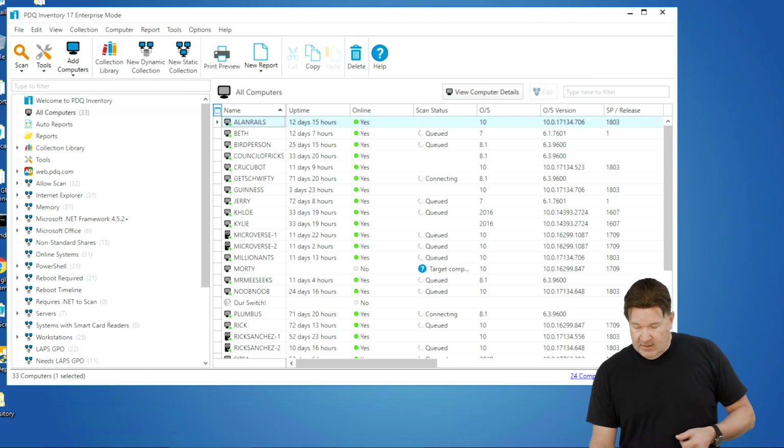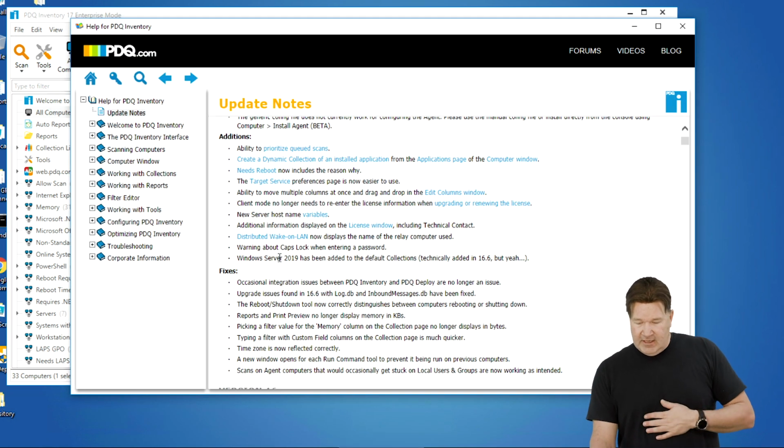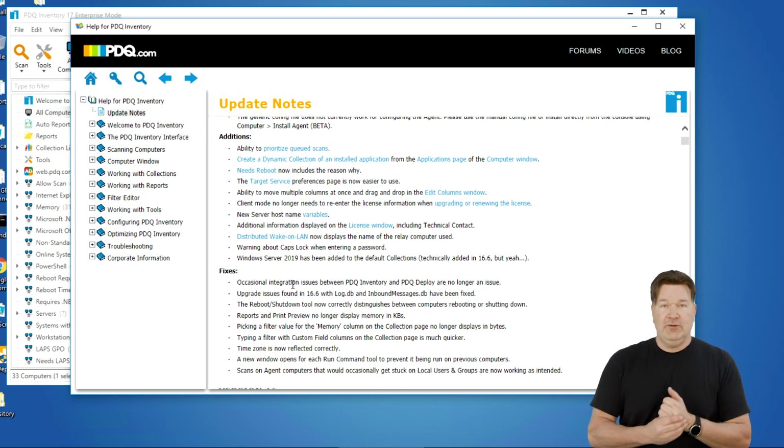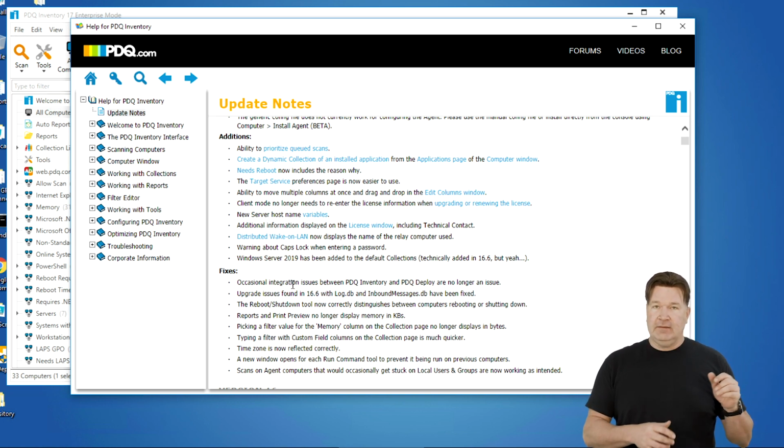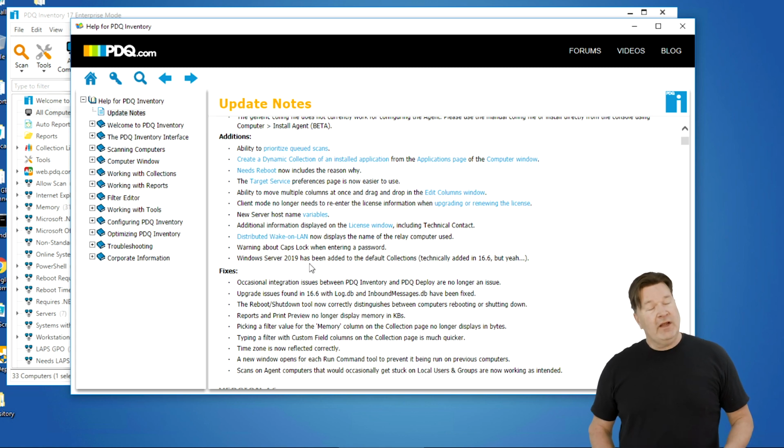The last thing I want to bring up is that we'll give you a warning if your caps lock is on when you're entering your password, and distributed wake on LAN will now display the machine it's using to relay the wake on LAN. So that's Inventory 17, great new features, lots of bug fixes. Guys, pick it up, it's great.